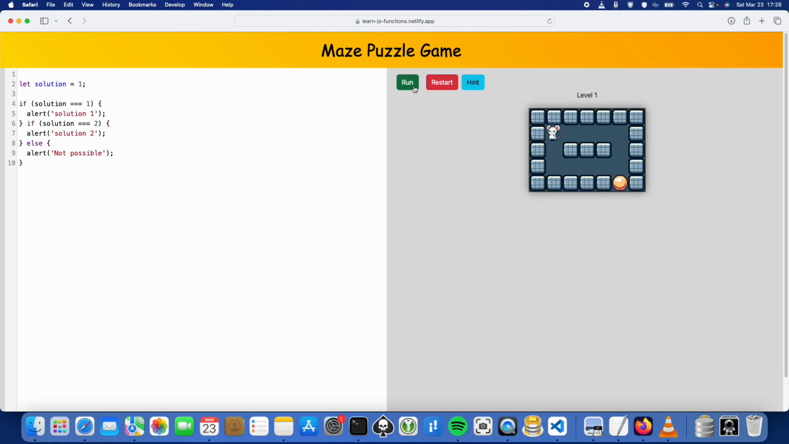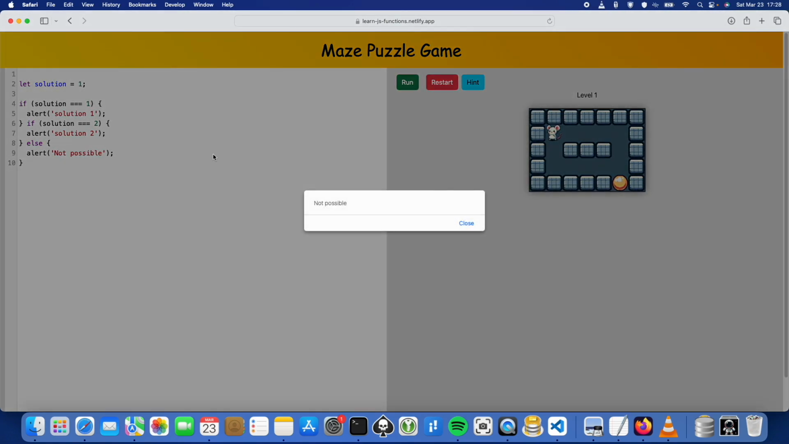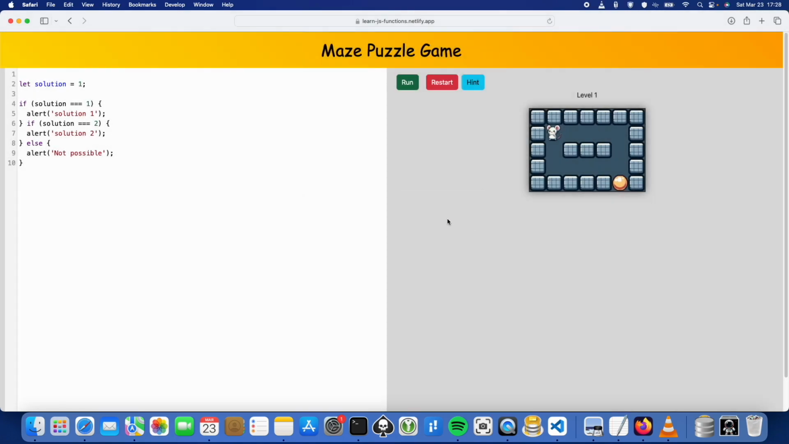Solution is 1, you'll see solution is 1. And it also says not possible. So in this case there's a bug. So solution is 1, and instead of if we should have else if. Otherwise it's simply an if statement that is written like this. So you want to make sure you type else if there. If you run it, you'll see solution is 1, finished.